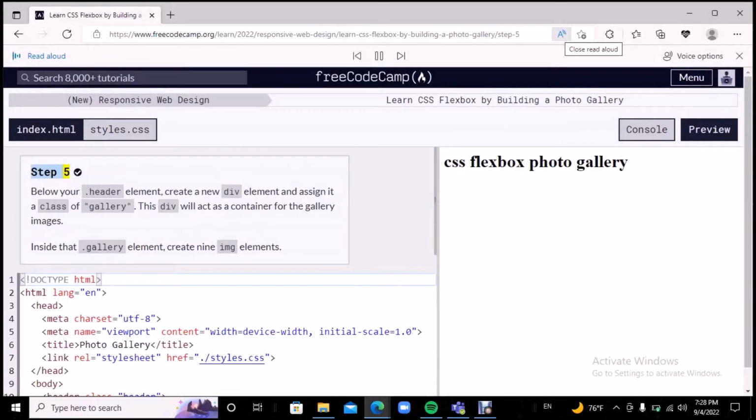Step 5. Below your .header element, create a new div element and assign it a class of gallery. This div will act as a container for the gallery images. Inside that .gallery element, create 9 img elements.